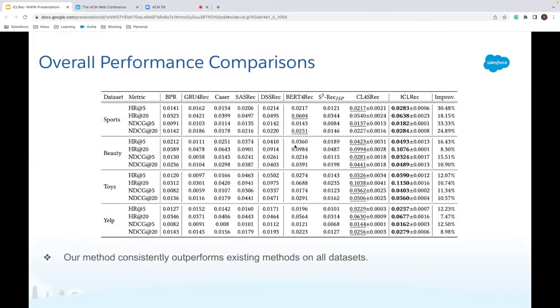From the table above, we can see that our proposed method consistently outperforms the existing methods on all datasets. The average improvement compared with the best baseline ranges from 7% to 33% in terms of hit rate and NDCG, which demonstrates the effectiveness of the proposed training scheme.